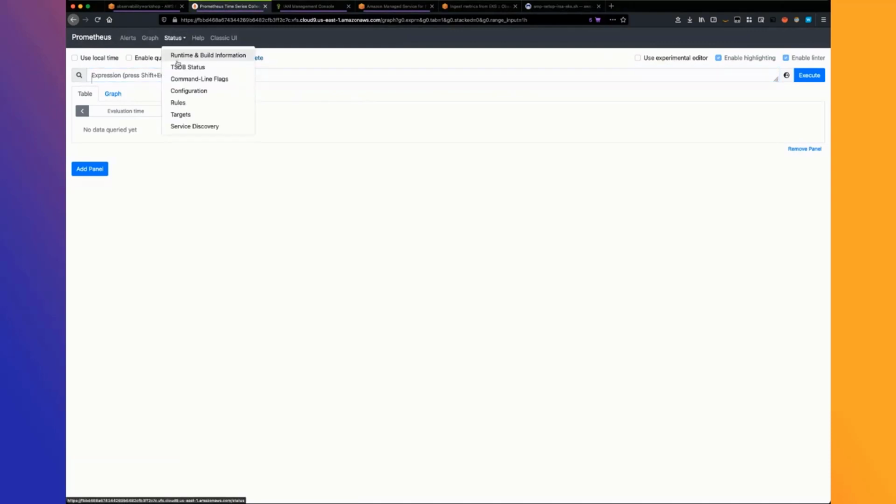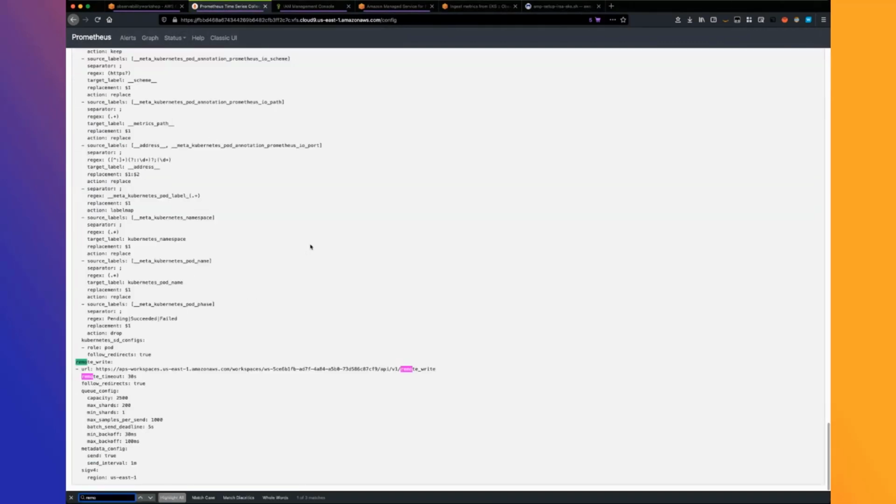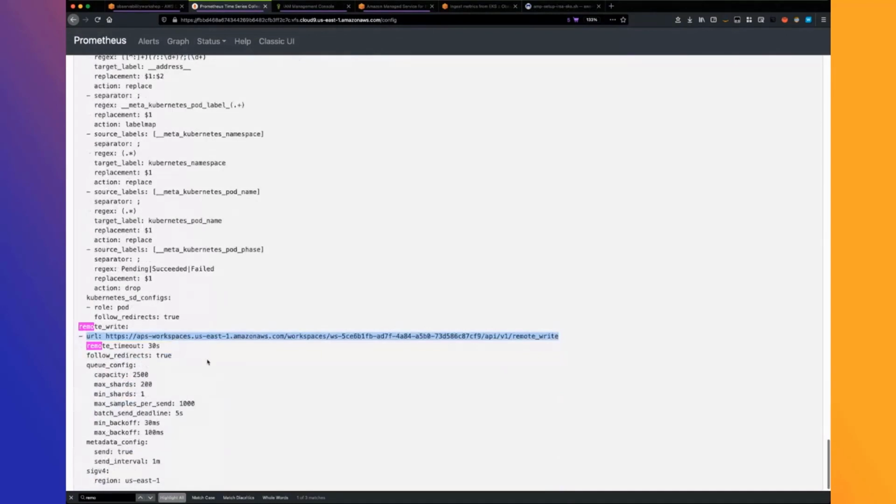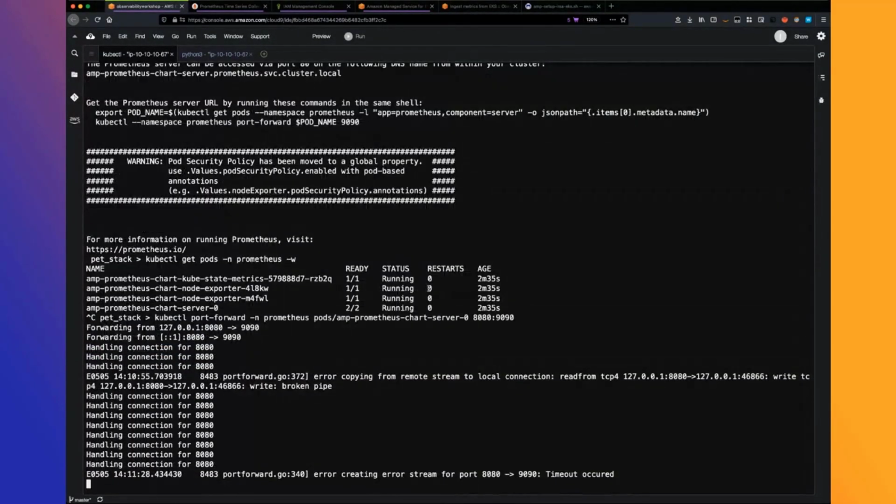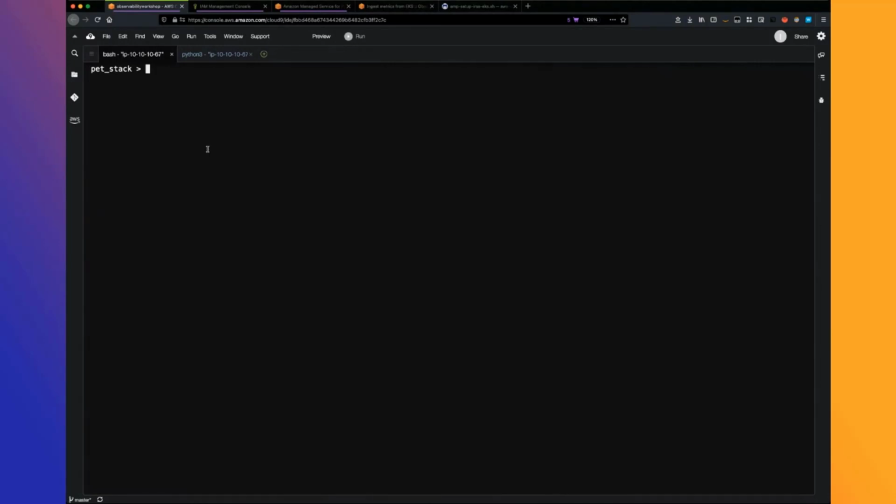Okay, there you go. So here, if I go to configuration, I can go to remote write in configuration. You can see that the remote write configuration is actually pointing to the remote write URL that we wanted to point to. So what this means is all the metrics that are being collected are being sent to the AMP workspace. So that is the AMP URL. Okay, so that is one way to set up. So let me get out of that. Close this.